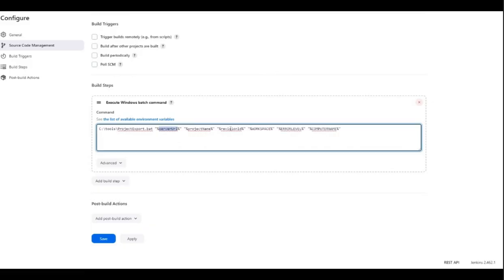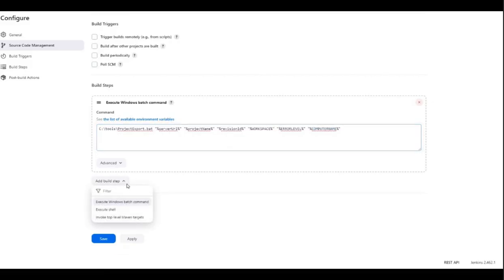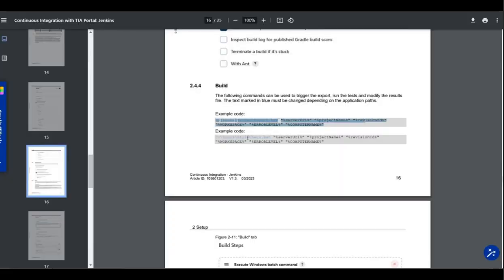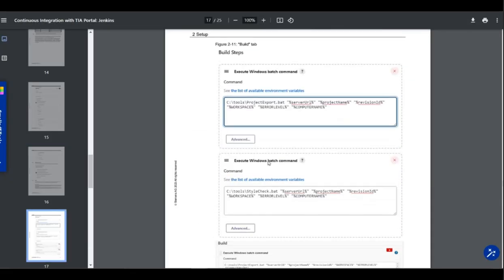So first we will add the export build step. As we see here, the file path to where we have the export bat command is being referenced, and we have the string parameters being passed to the bat file. The second build step we will add will be the stylecheck_TestSuite bat file, which is the call to the test runner application in order to test the project.